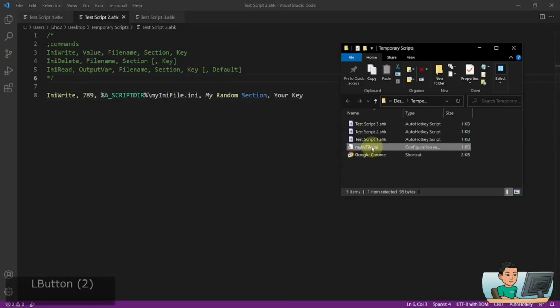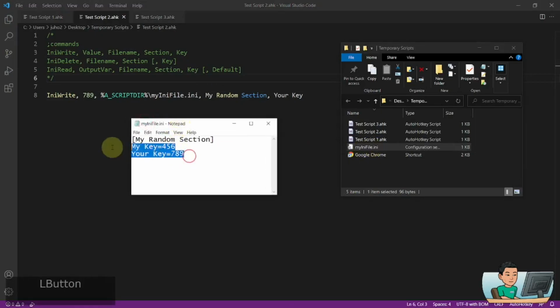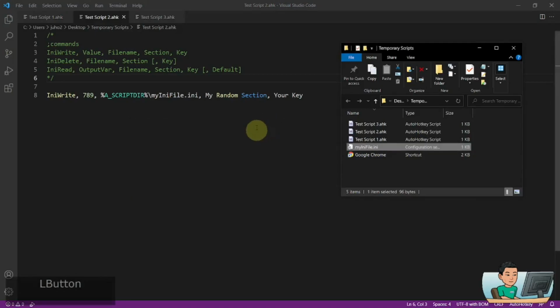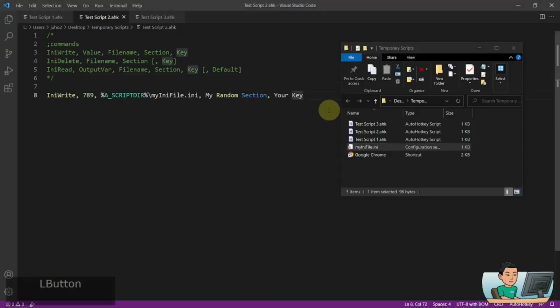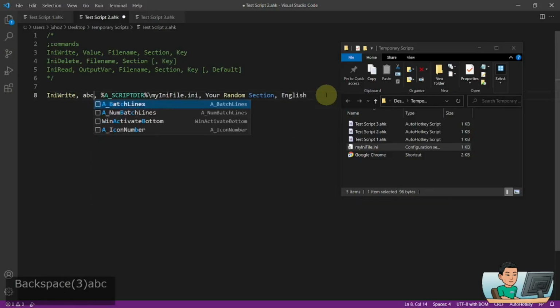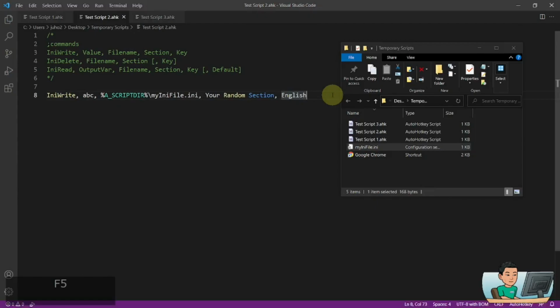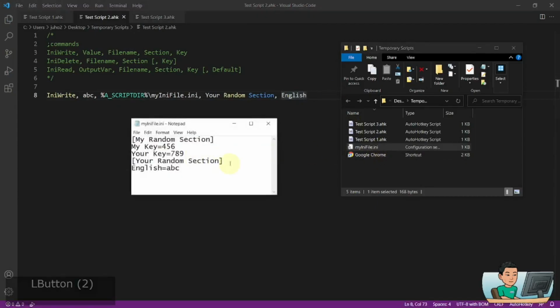Then that's going to write to the file at the bottom where you have your key, followed by an equal sign and 789, the value that I have put in. You can obviously add more sections to it by changing the name of the section. And let's say this time I'm going to call my key English, and in the value, I'll put in ABC. So if I go ahead and run this, then I'm going to see a new section like that in square brackets, followed by a key and value that I have put in.